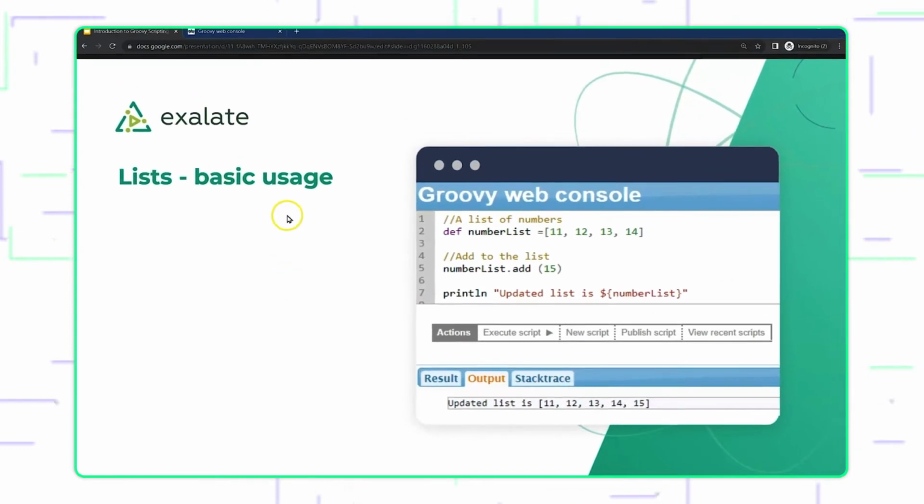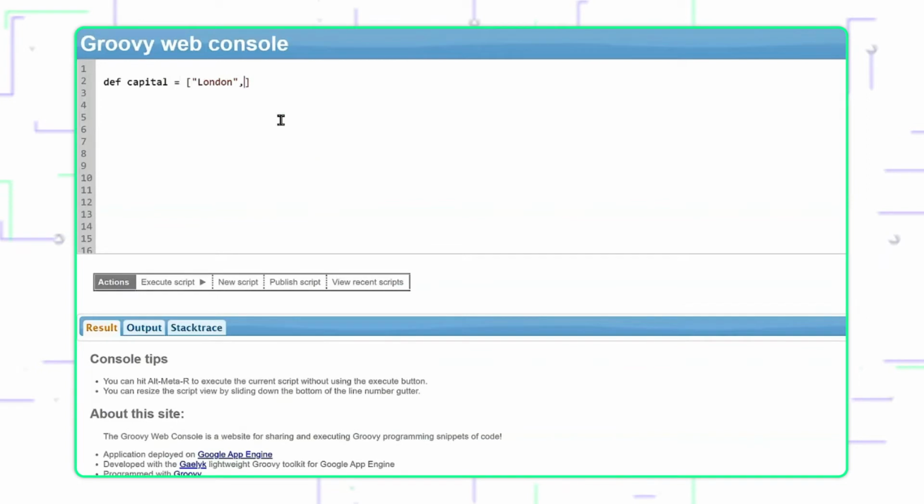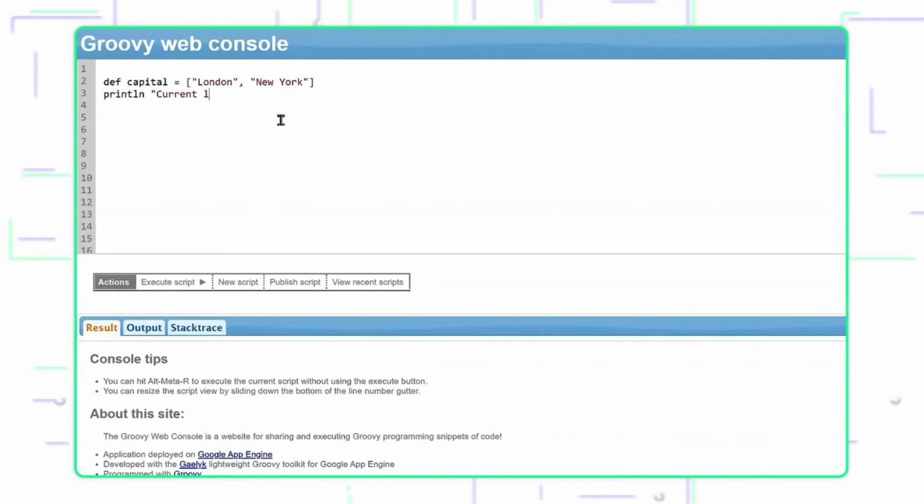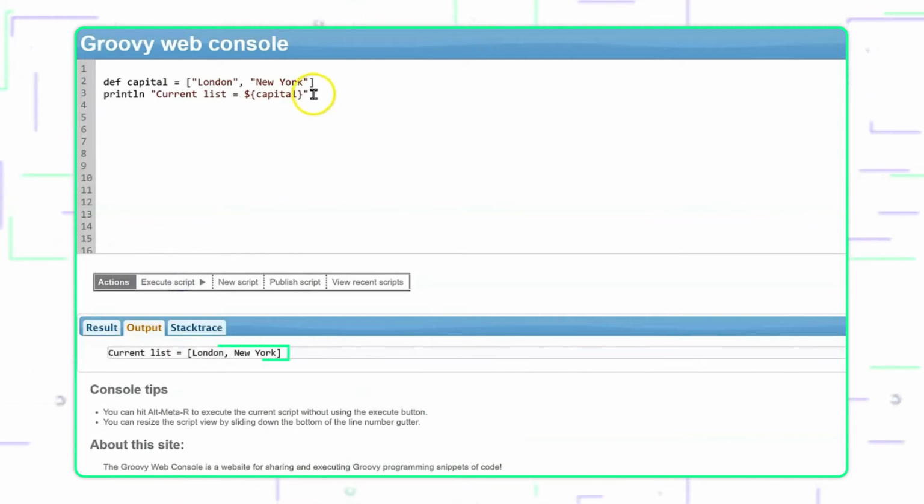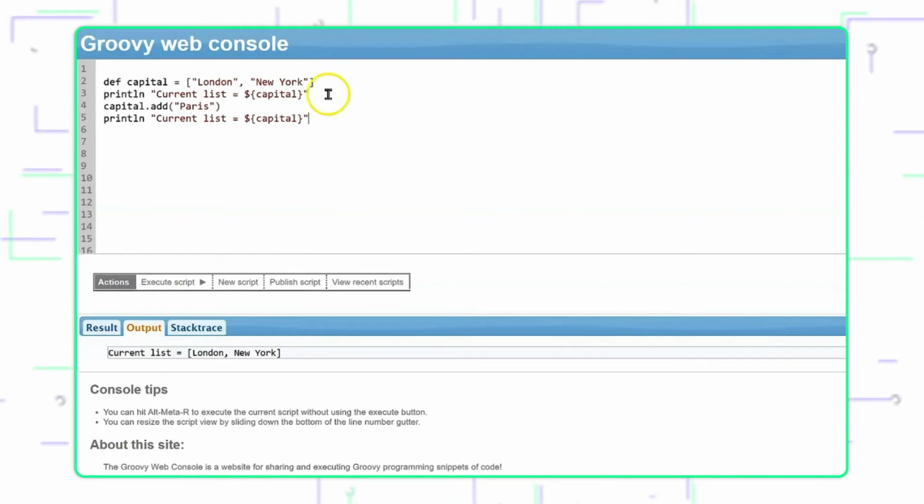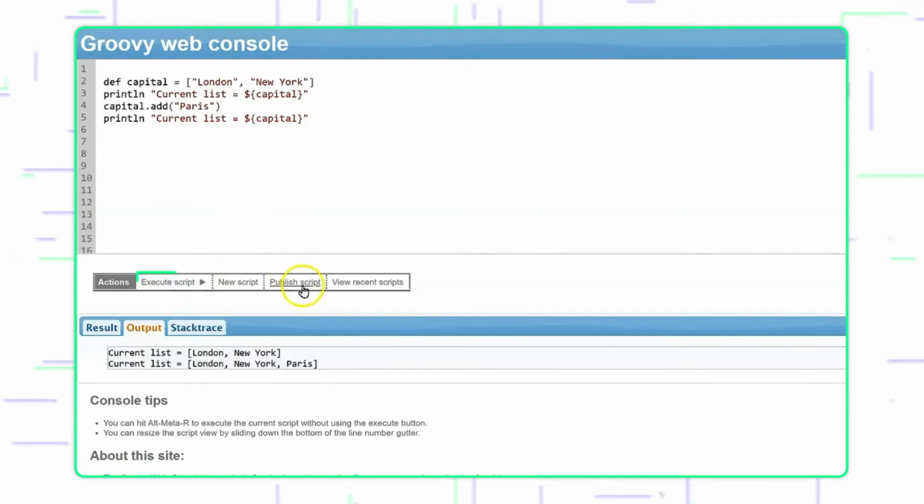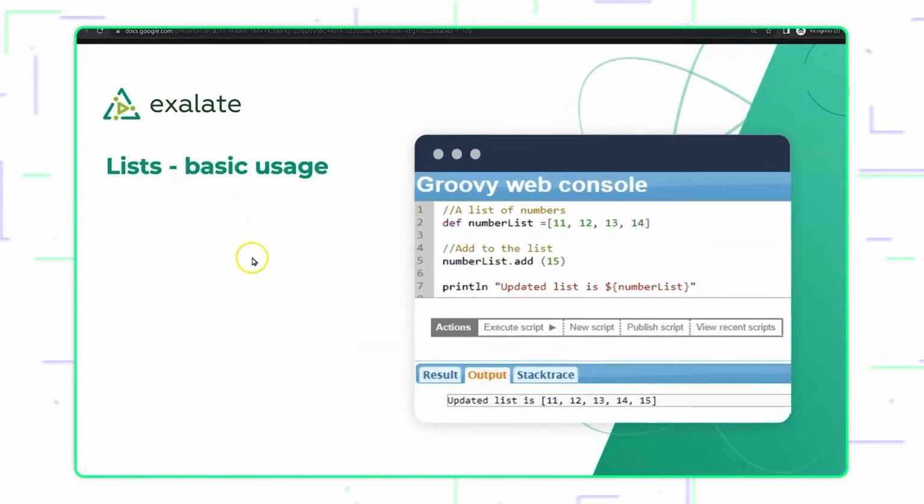Alright, let's just take a quick look at how this will work. So if I define a list of strings containing capital cities, let's have London and New York. And if I print this list out, it should print out the current contents of the list that are London and New York. Now I can just add to my list, and I can use the same println statement to print out the updated list. So you will see that by using the add method, you can simply add items to the end of the current list.